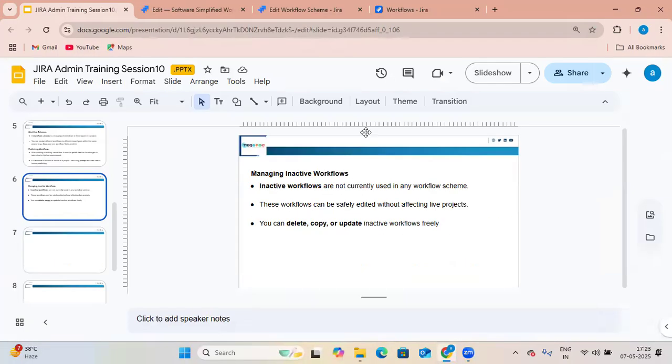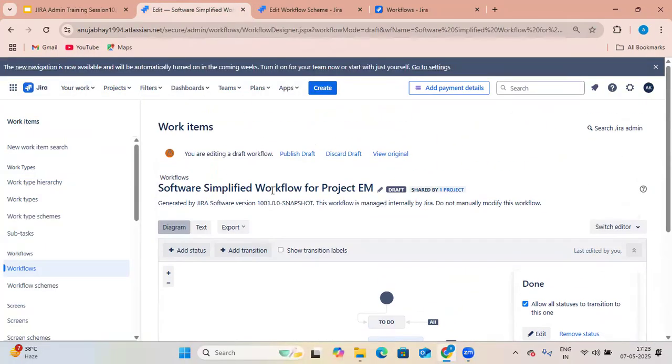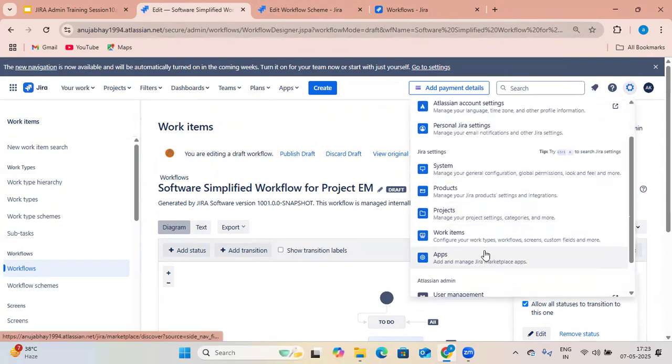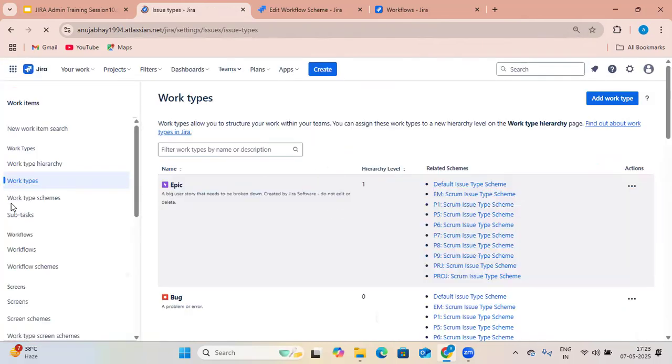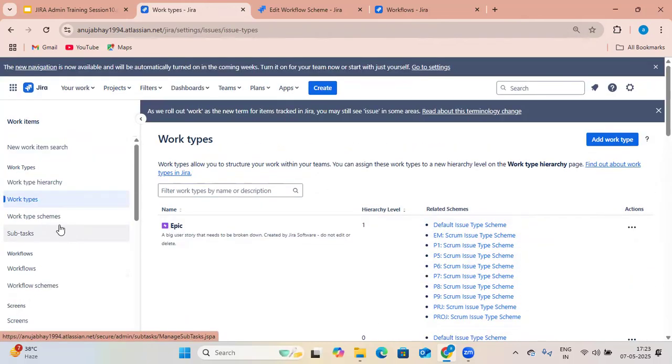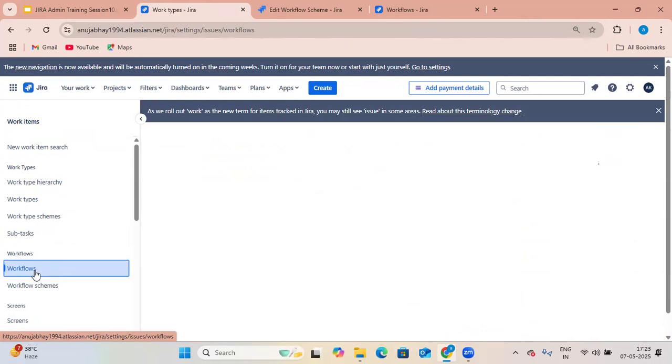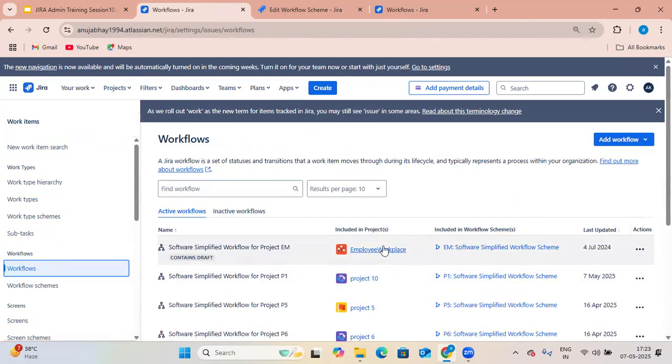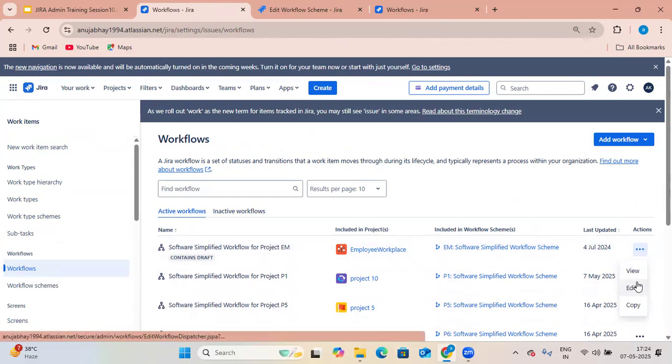Now let me see how to do this. The first thing I have told you is how to view the workflow. The second way to go to a workflow is go to settings, go to work items. Now in work items, here you can see workflow schema. So we will go to a workflow. Now these are the respective projects and their names, including which workflows are included in the project. You can also go here and edit the workflow in the respective project.